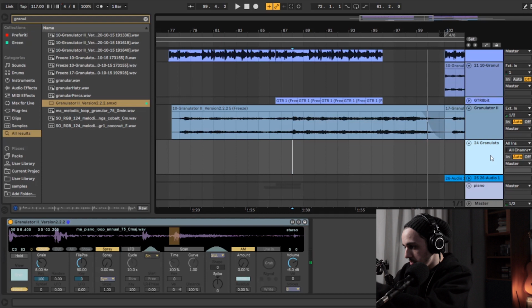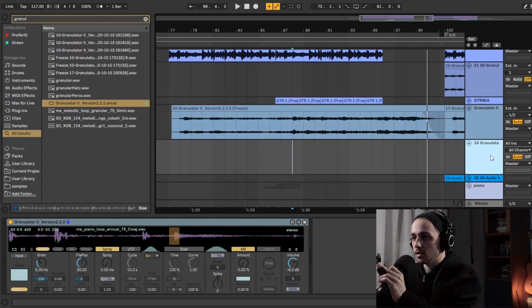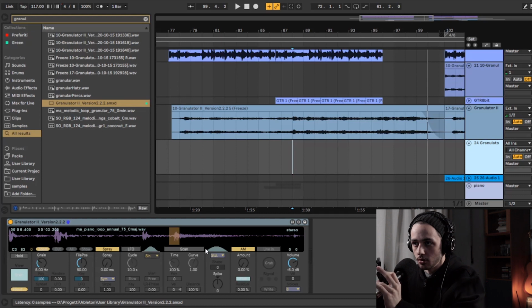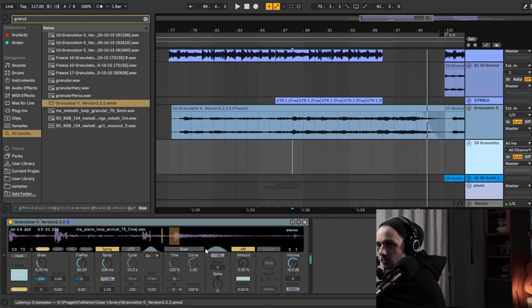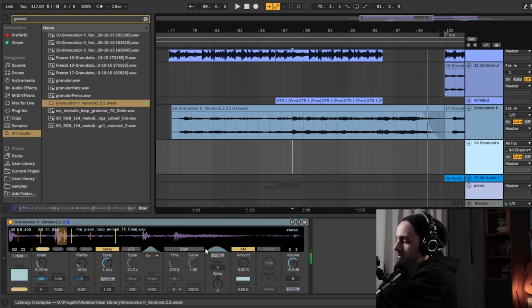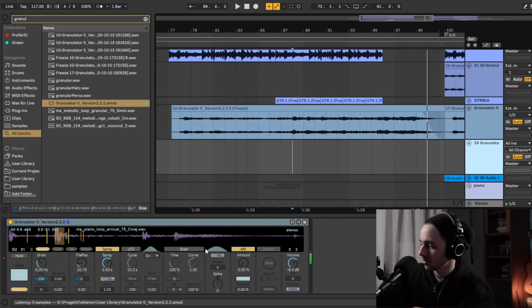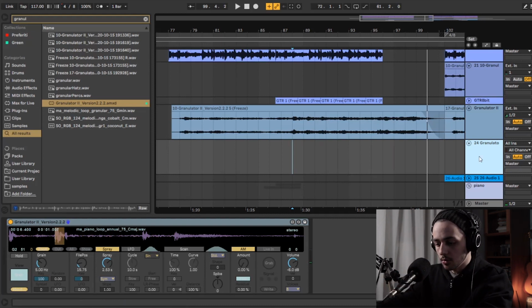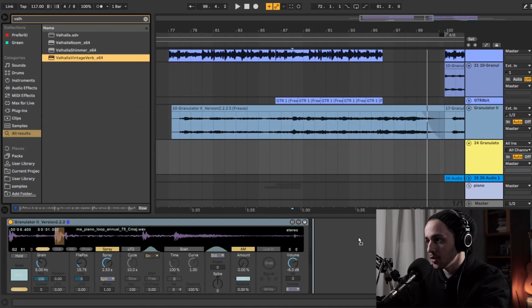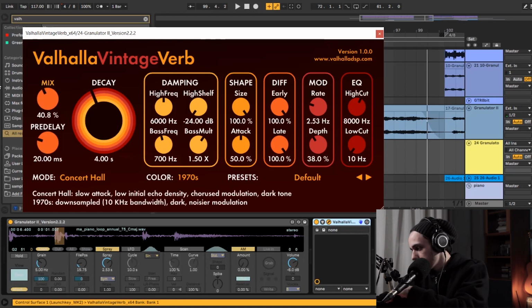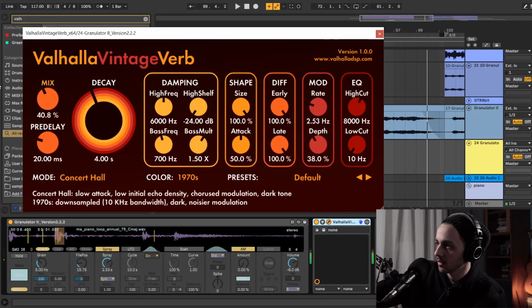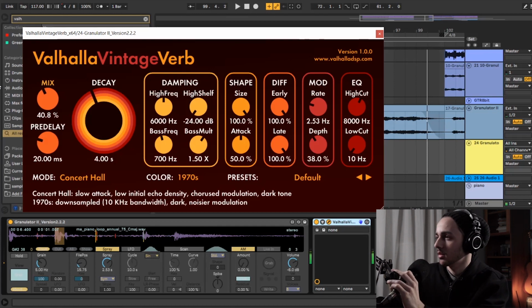And I have my keyboard here, just playing one note. I can basically change the length and the position of it. It's like a loop, basically. It's like looping one portion of the sample. So you can create this kind of sounds, and then if you slap reverb on top of that, you should get, you know, which is kind of cool.